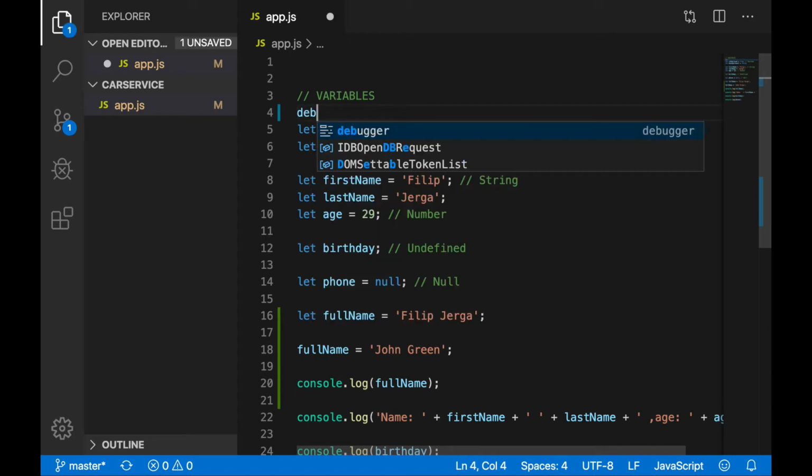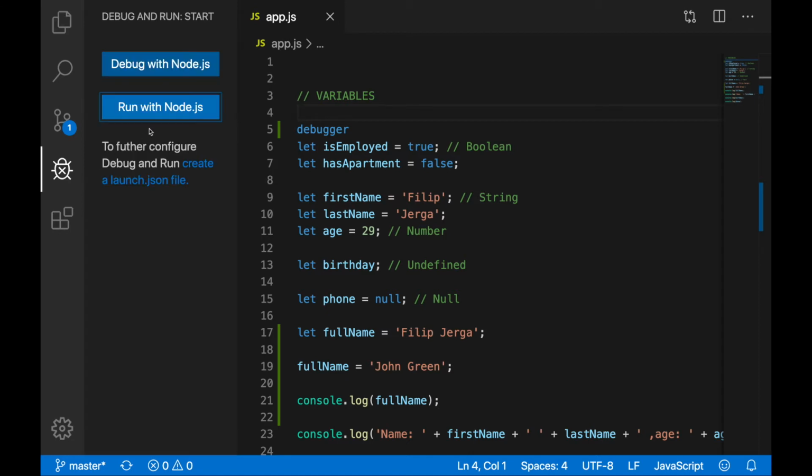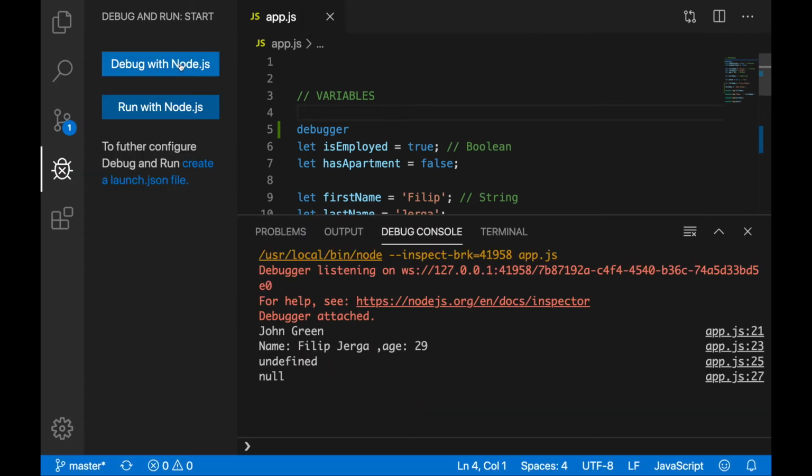You need to write here debugger. Okay, debugger is a special keyword. Just write here debugger. Let's save this. And now in Visual Studio Code, go to the left side, and here you have this bug icon, and it's called debug and run. Let's click on this. And let's choose here debug with Node.js.